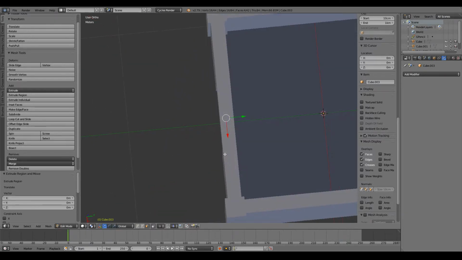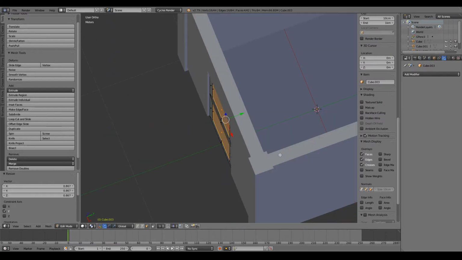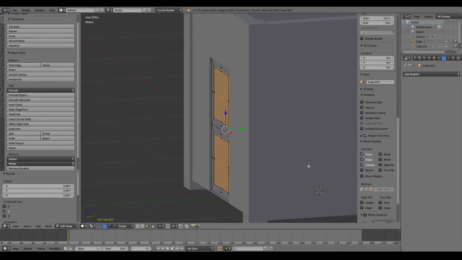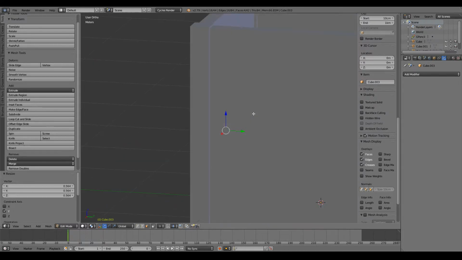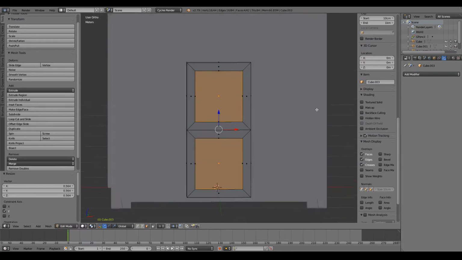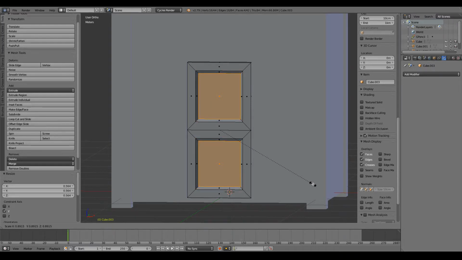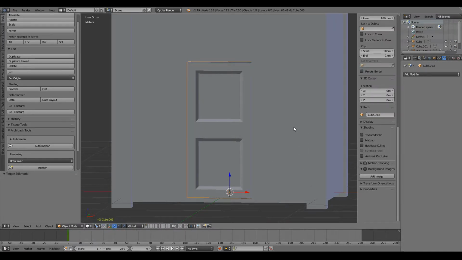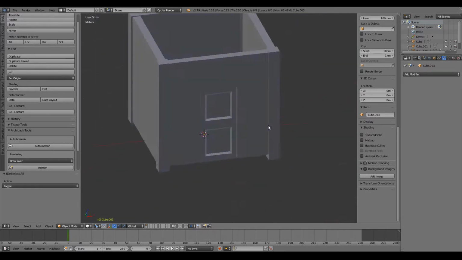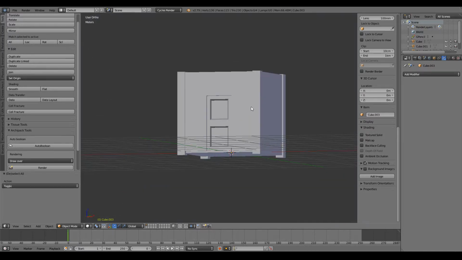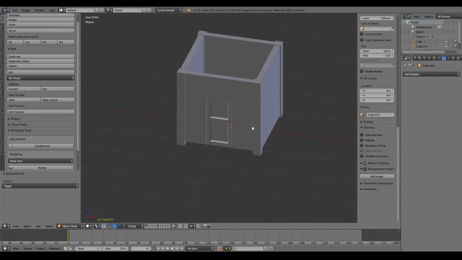I want to go SY. Sorry. There we go. Just to bring it in a bit. And now I'm going to go down here, and right along at the edit mode, I'm going to go individual origins. And I'm just going to press S to scale it, so it gets in like that, much closer to a door now. Very simple to do.